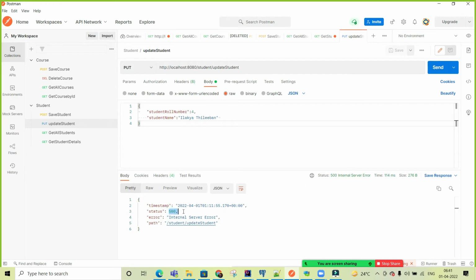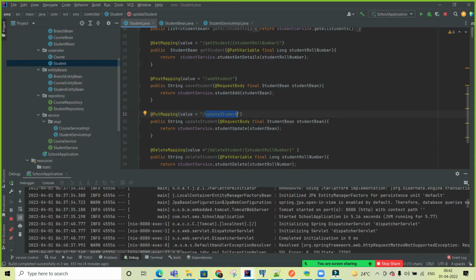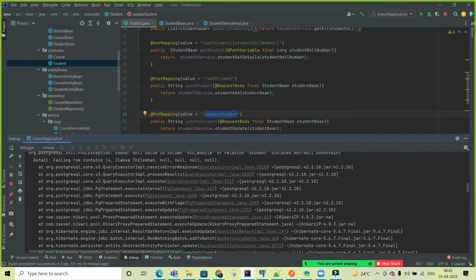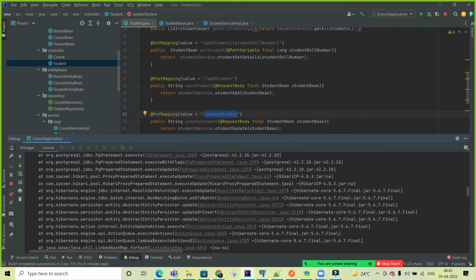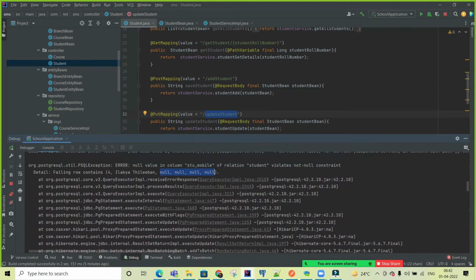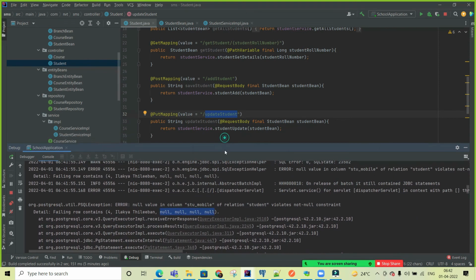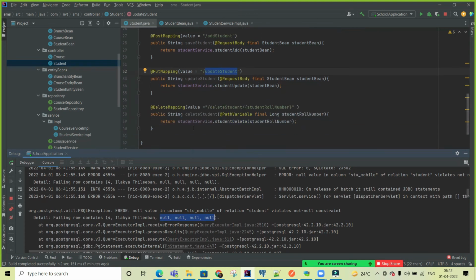Why? Let me check this application, what happened, because the log is also there. So now: null value in the column mobile number of student violates not null constraint. So I think what is happening, it is setting this, but another thing is null. I'm using the post and this method as update.